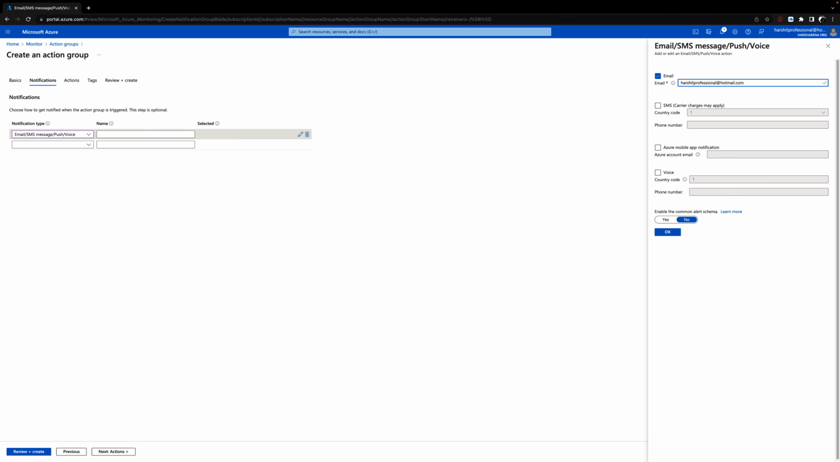It's my email ID, harshitprofessional@hotmail.com. So if this is the correct one, then that's good. About SMS and all the other options, you can configure them, but they do require extra steps to be managed. So here what I need to do is just click OK after you give the email.